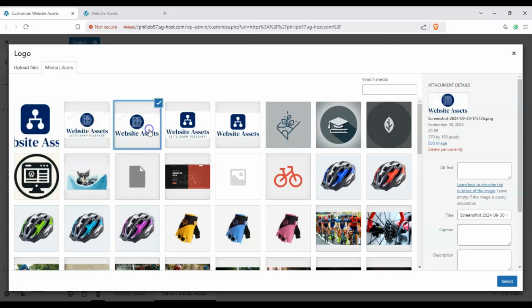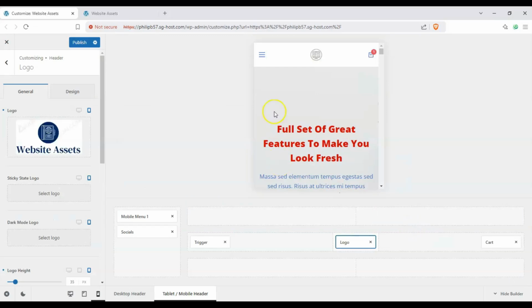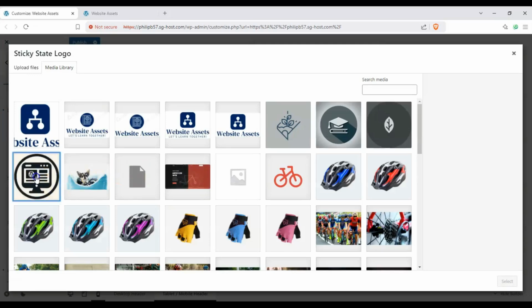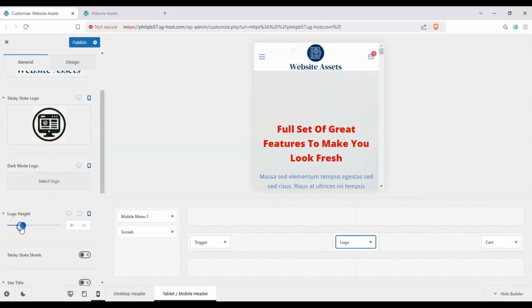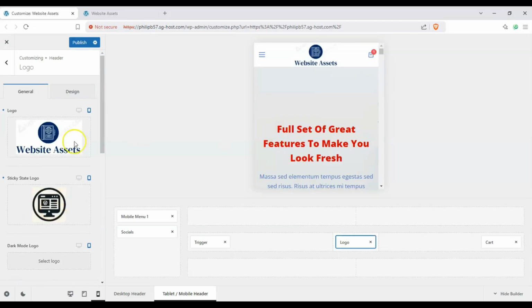Or actually, let's change it to the big one over here, right? Okay, I'll select this one to be our normal logo. And then for our sticky logo, we'll use the small one, the square one, right? And now we'll make it a bit bigger, I guess. Yeah. And then we can make it a bit smaller when it's on the sticky state.